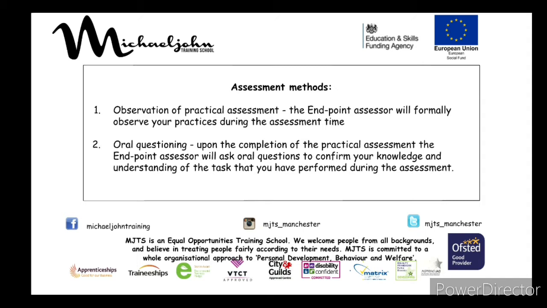And also oral questioning. Upon completion of the practical assessment, the endpoint assessor will ask oral questions to confirm your knowledge and understanding of the task that you have performed during the assessment. So there may be specific aspects of your assessments that they may want to ask additional questions on, just to make sure that you can confirm your knowledge and understanding in that particular area. They may ask you about a certain technique that you've performed, or they may ask you a question relating to colour, cutting, or another aspect of the hairdressing level 2 qualification.